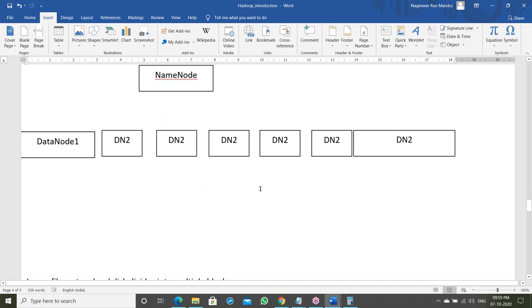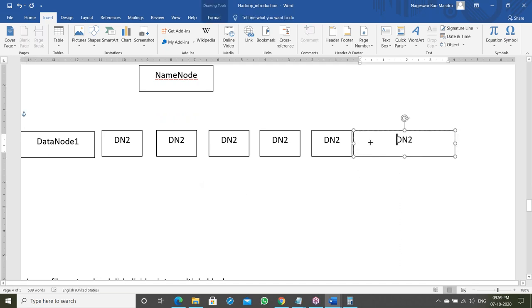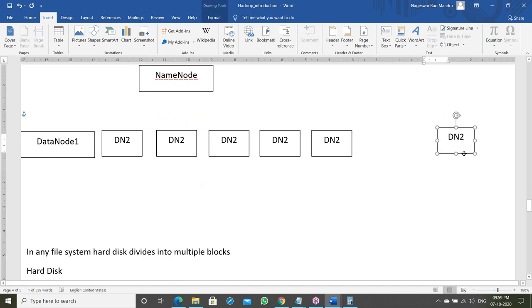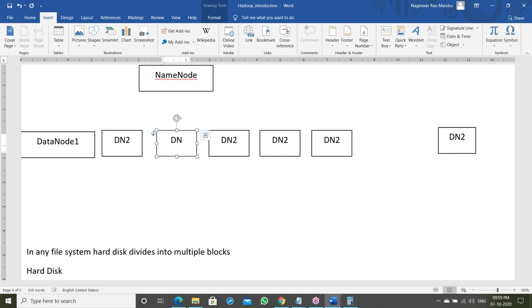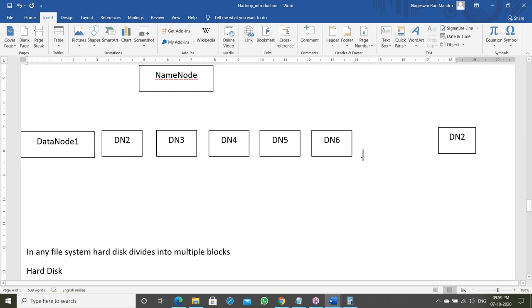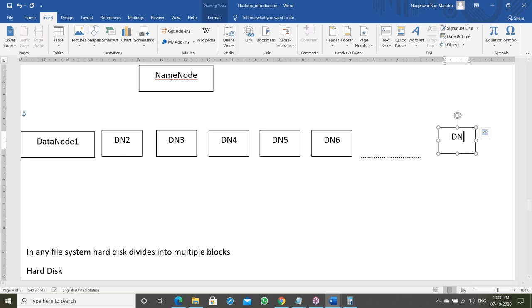Now these are the data nodes here. Data node one, data node two, data node three, data node four, data node five, data node six, up to multiple data nodes. Hundreds of nodes. The data nodes are hundreds of nodes here. Data nodes store the actual data of the file.